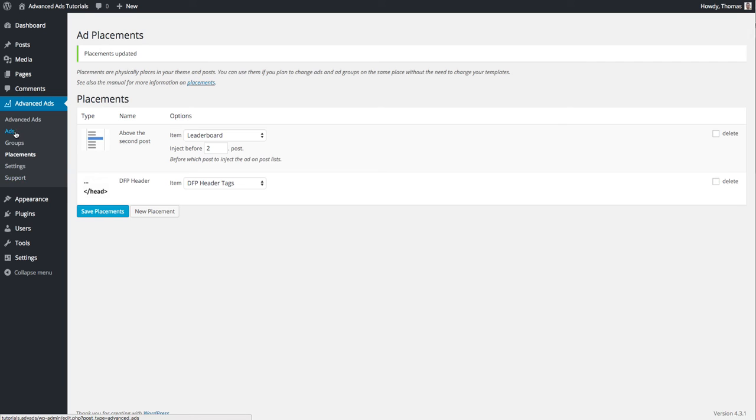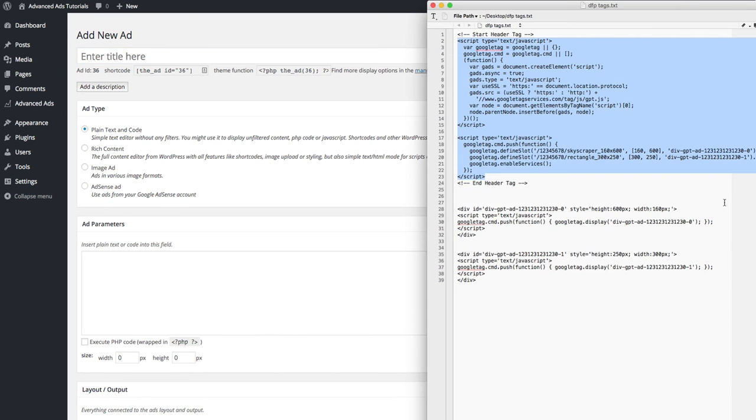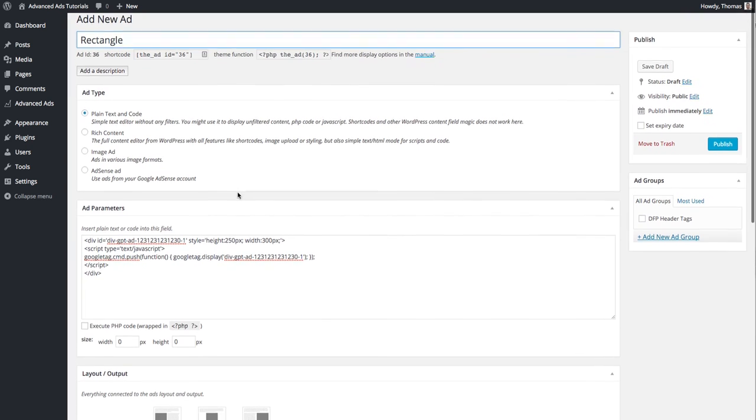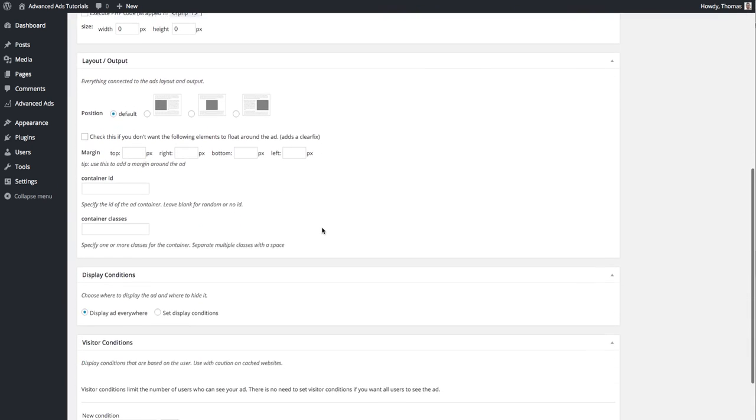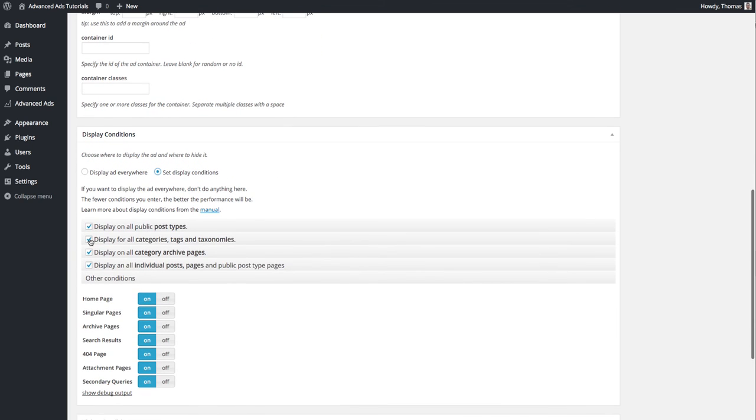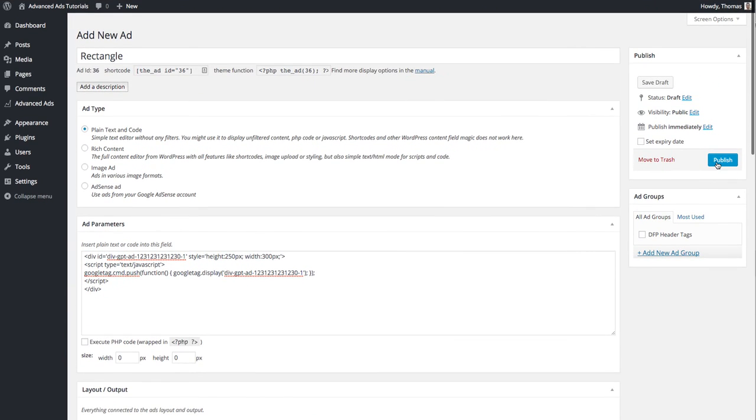And now let's create the rectangle. So I said I only want to display the rectangle in a specific category. Let's say I want to display it only in the general category. So publish it now.